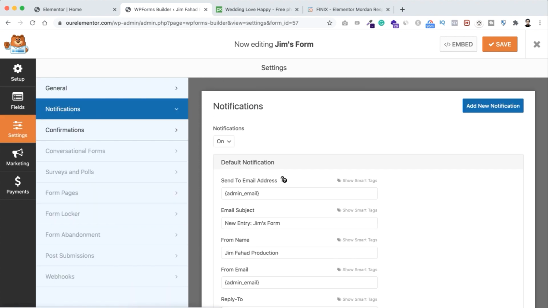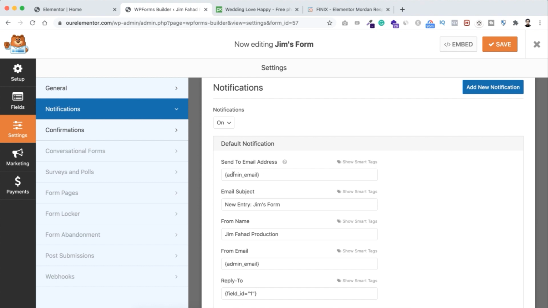So here one important thing, you need to set your email address here within this field that says send to email address. By default it's the admin email address, the email address you are using for your WordPress website. But let's say you wanna use a different email address where you wanna receive all the emails that will be going through this contact form. So you will get an email like someone has contacted you on your website through your contact form.